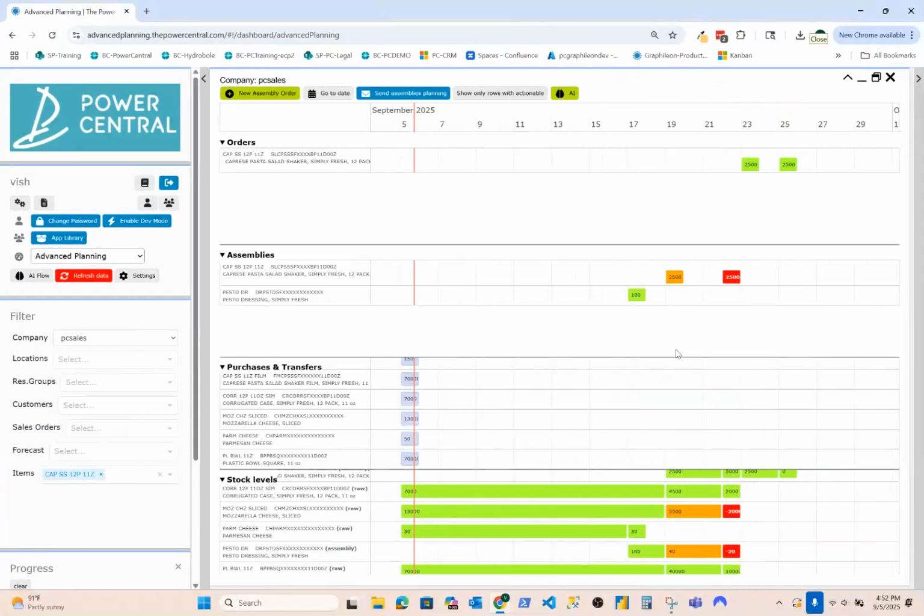In this video, we're going to demonstrate how the Power Central's scheduler works. This can be used both for production planning as well as procurement planning.